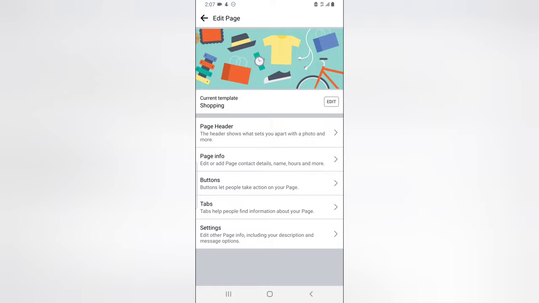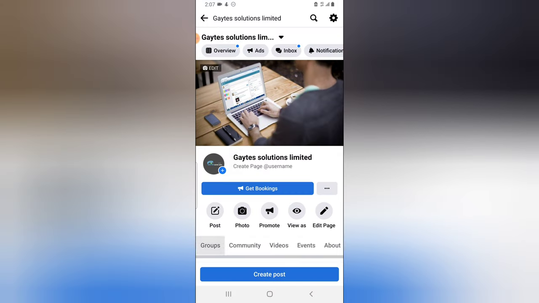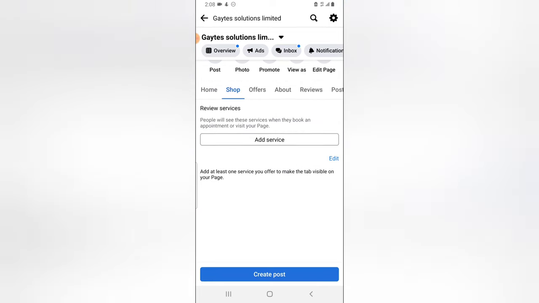Now when you go back to the main page, most times it doesn't load immediately. You might need to refresh, just like I do. Just drag down your screen, and you notice it has reloaded, and shop is now the second option. So when people click on shop, they are going to see everything that we are selling right here. But because I haven't added any product I'm selling, it's not going to be displaying here.